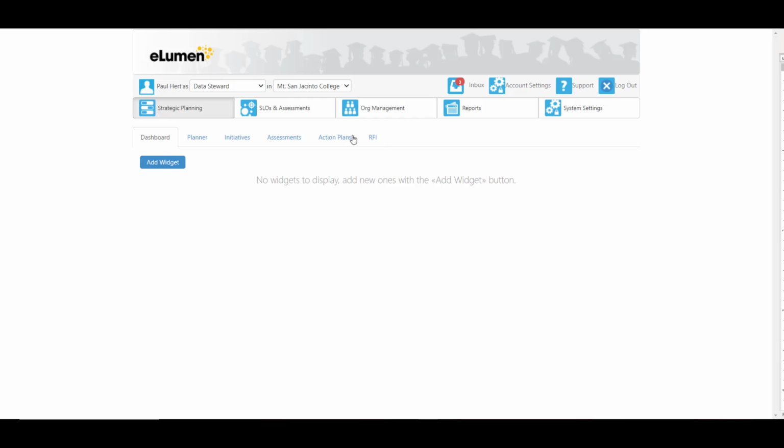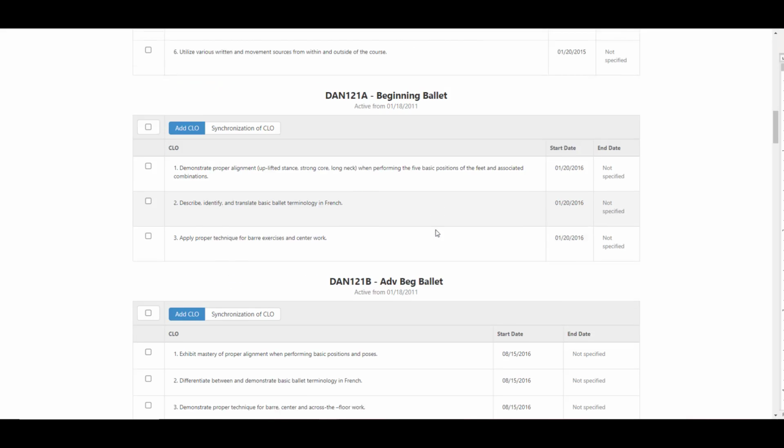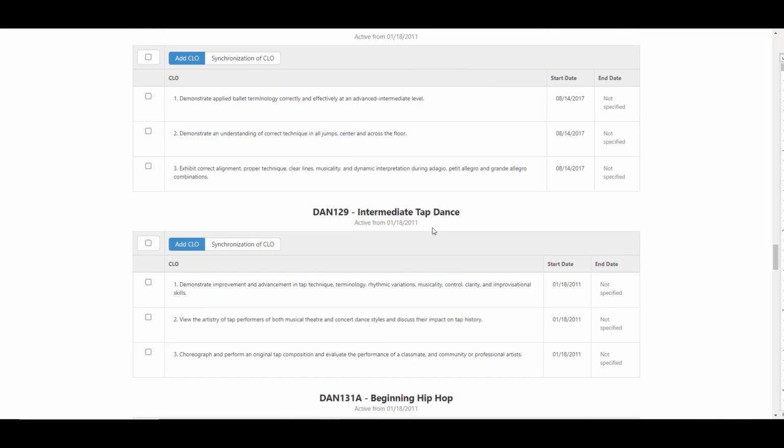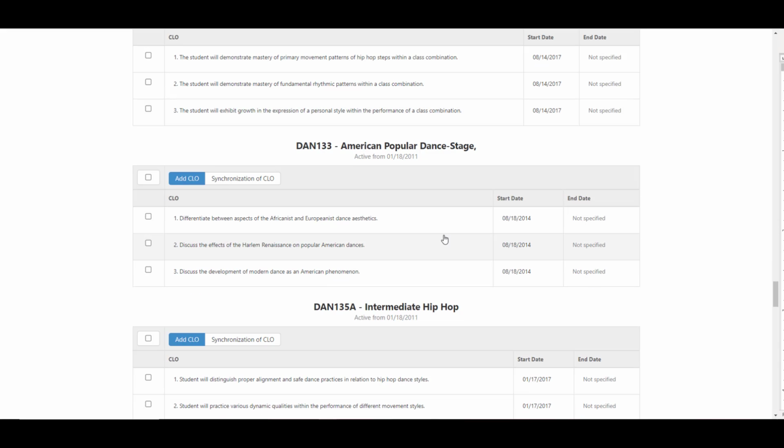Next, go into Illumin. In the role of Data Steward or Department Coordinator for the discipline, select Dance from the program list, just to the right of the role window. Next, click on SLOs and Assessments. Scroll down to Dance 133. We see that CLOs 1, 2, and 3 are the same as those in the faculty email and at the CI website, so we are good to go.